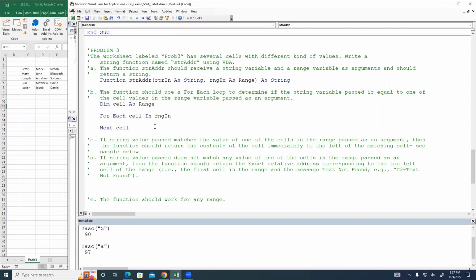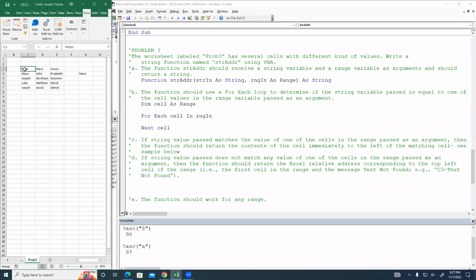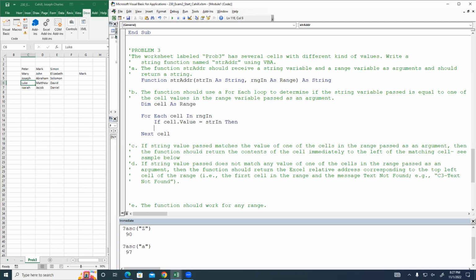So now that we are going through cell by cell, right? So let's say, for example, this is our range in. Right here, this is our range in. If we're iterating through each cell, basically what it's saying is it's checking for each cell. So Peter is a cell, Mark is a cell, Simon is a cell in range in. It'll go through all of them. And what we need to check is if these names are equal to a specific string, specifically the string in, right? So we can say if cell dot value is equal to string in, then, right?